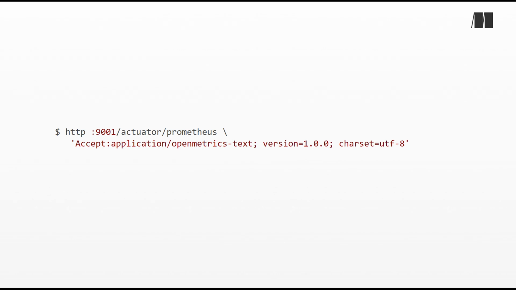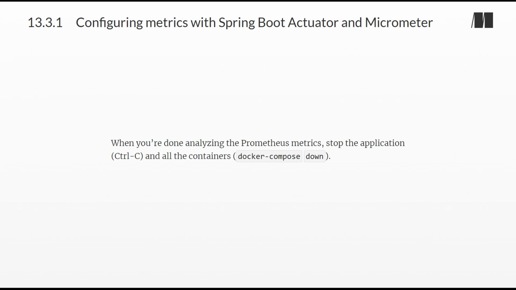Given the wide adoption of Prometheus for generating and exporting metrics, this format has been polished and standardized in OpenMetrics, openmetrics.io, a CNCF incubating project. Spring Boot supports both the original Prometheus format, the default behavior, and OpenMetrics, depending on the accept header of the HTTP request. If you'd like to get metrics according to the OpenMetrics format, you need to ask for it explicitly. When you're done analyzing the Prometheus metrics, stop the application, Ctrl-C, and all the containers, docker-compose down.